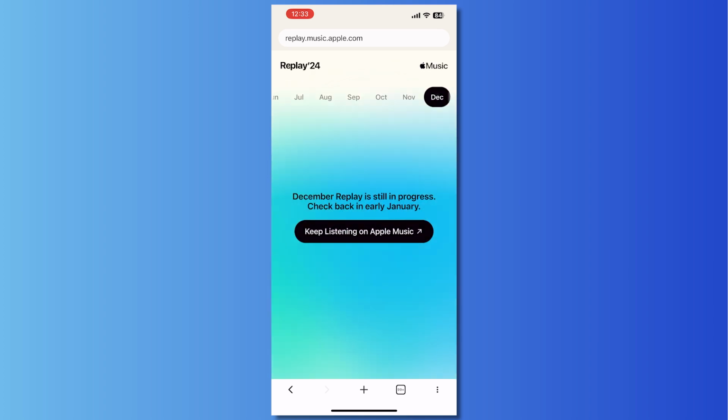But in my case, I am currently logged in, so it doesn't require me anymore. But in your case, you would need to provide your login details. So from here, you will now be able to see your Replay right here. But in my case, again, I didn't play any song in this account. So as you can see, December Replay is still in progress right here in my case.